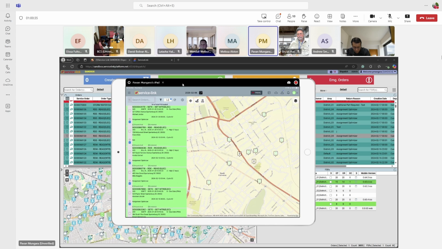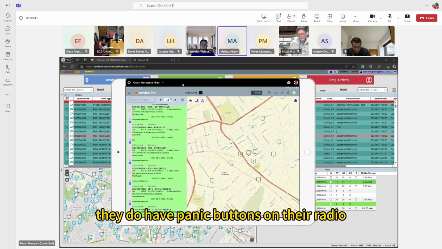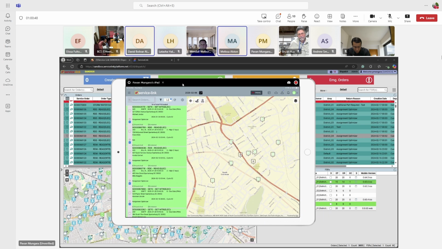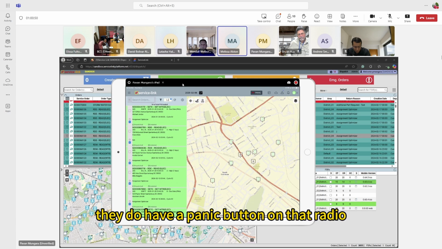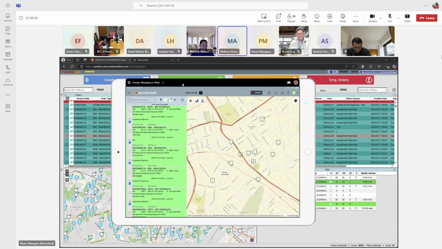David, they also do have panic buttons on their radio. If there's an emergency where the police need to be contacted immediately, they do have a panic button on their radio that would go straight to the police, if it was something serious.